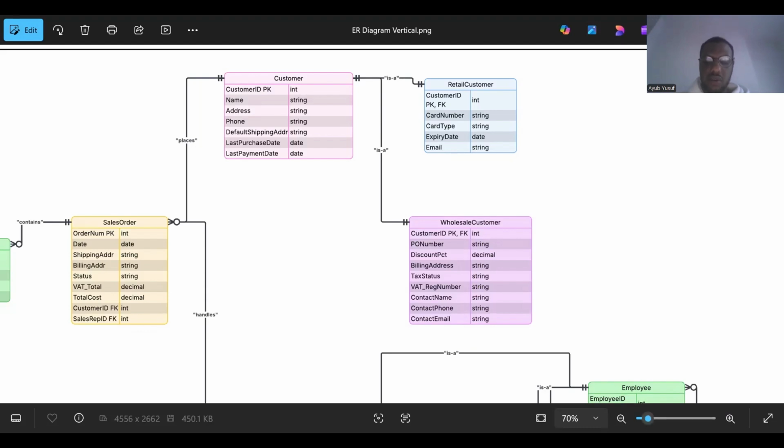For example, a wholesale customer might have different related details such as a PO number, a discount, a tax status, and a contact person. And retail customers have different details like card number, card type, expiry date, and email. So overall, the ER diagram is designed to support the full workflow of an aircraft parts sales company. It helps manage staff and departments, aircraft parts and inventory, suppliers, customers, and also sales orders. The use of specialization and bridge tables makes the tables more organized, flexible, and efficient.